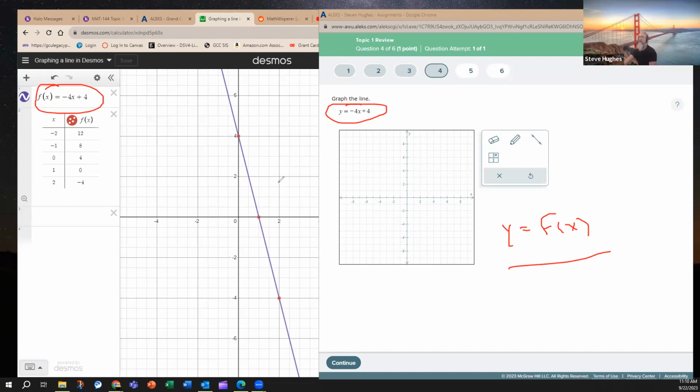When I do that in Desmos, it gives me the option to click on the wheel, the gear, which is the settings, and enables me to choose a table that I can then use to help me plot points as necessary. All right, have some fun, guys.